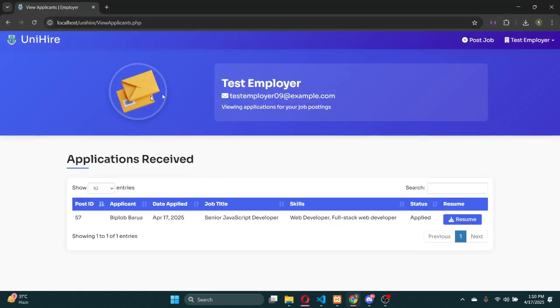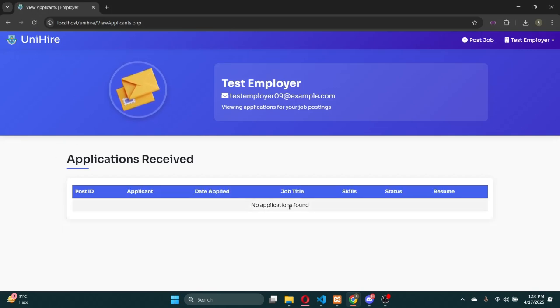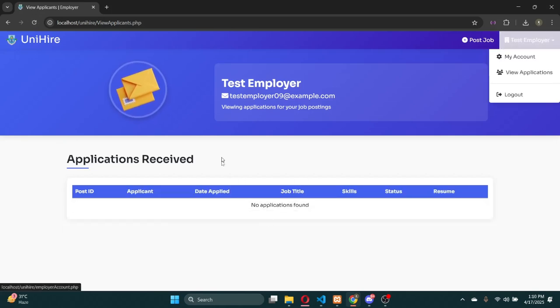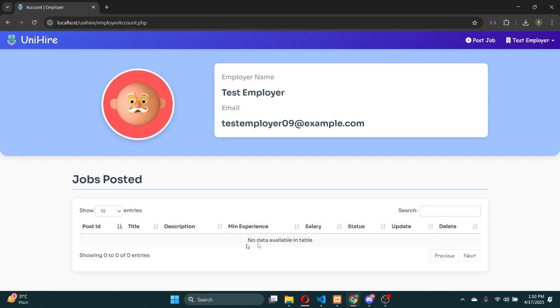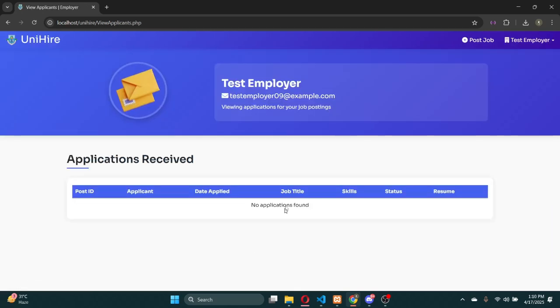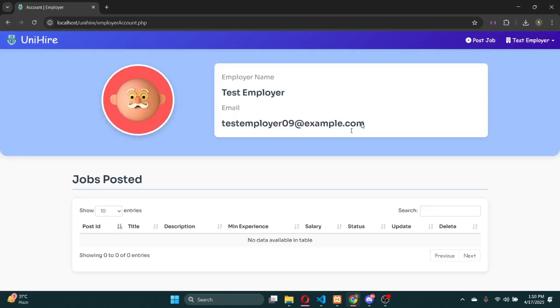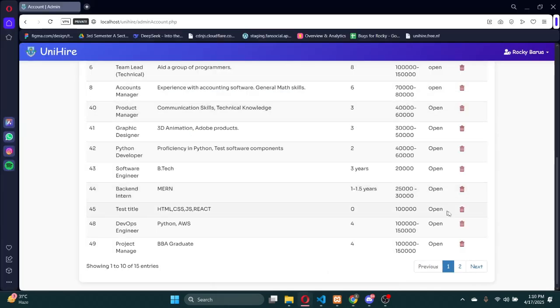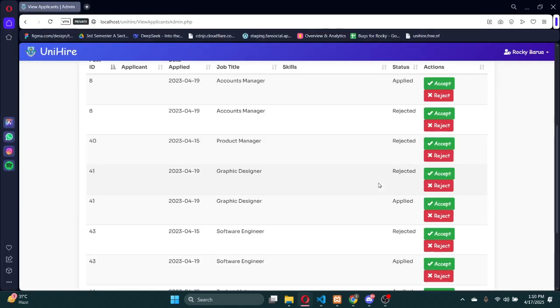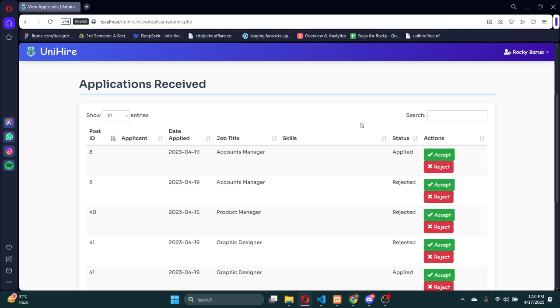So let's move to the employer section. If we refresh it, there shouldn't be any applications, of course. If the job isn't available, as you can see, the application shouldn't be available too. So everything is removed about that job. So that's one of the admin powers. Admin can also accept or reject applications by viewing their resume.